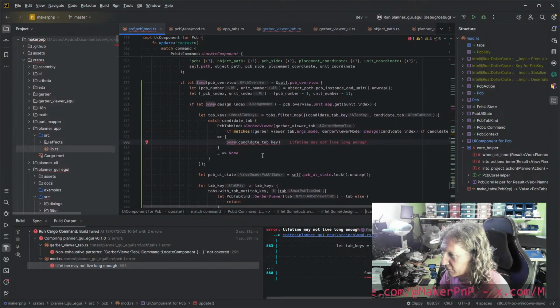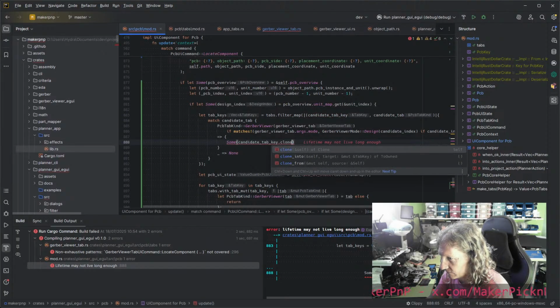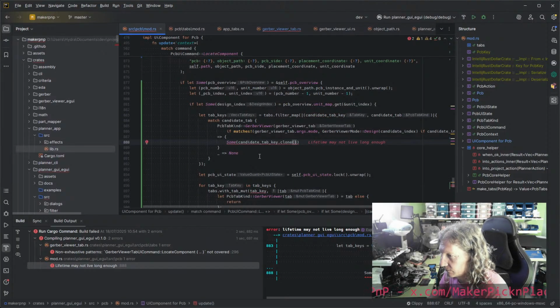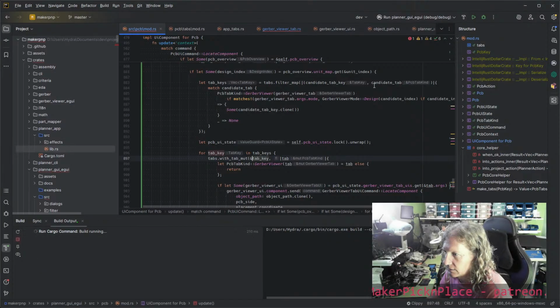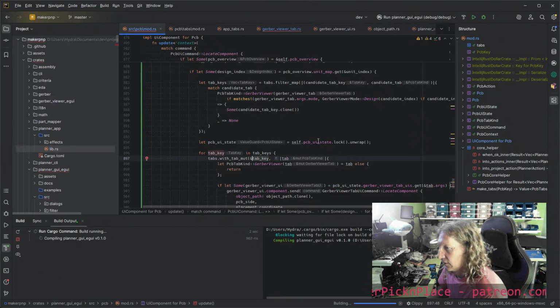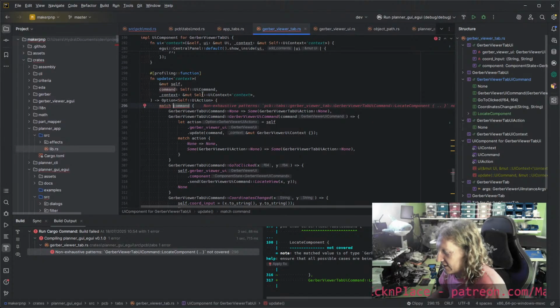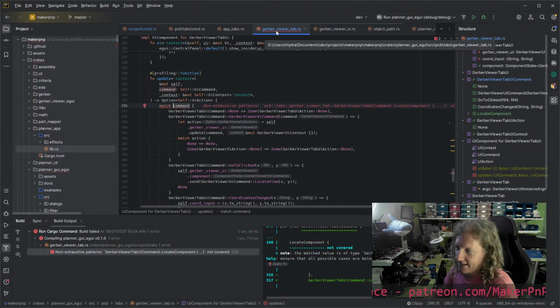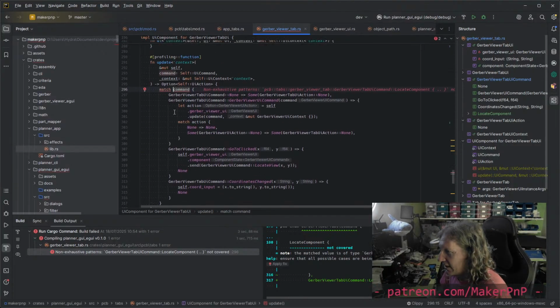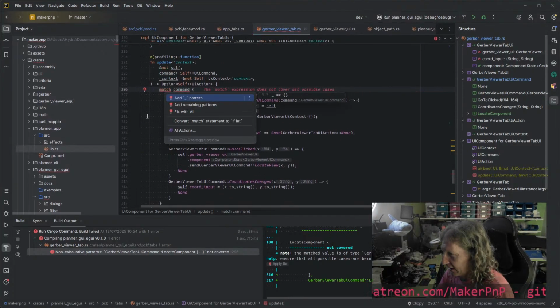Lifetime may not live long enough. Right. So we clone the tab key. And here we need a reference to it. Right, so now we're in the Gerber Viewer tab. We are getting there now. So now we need to handle the locate component.